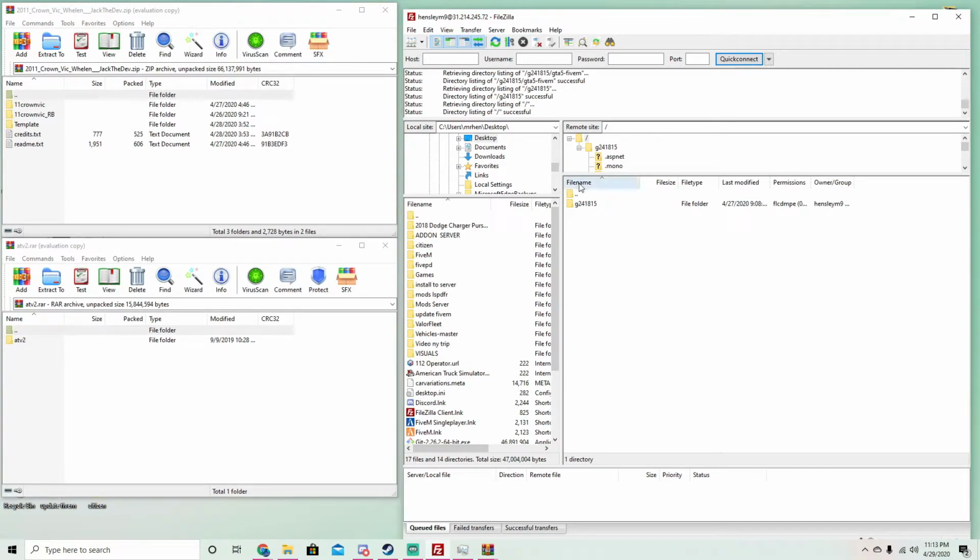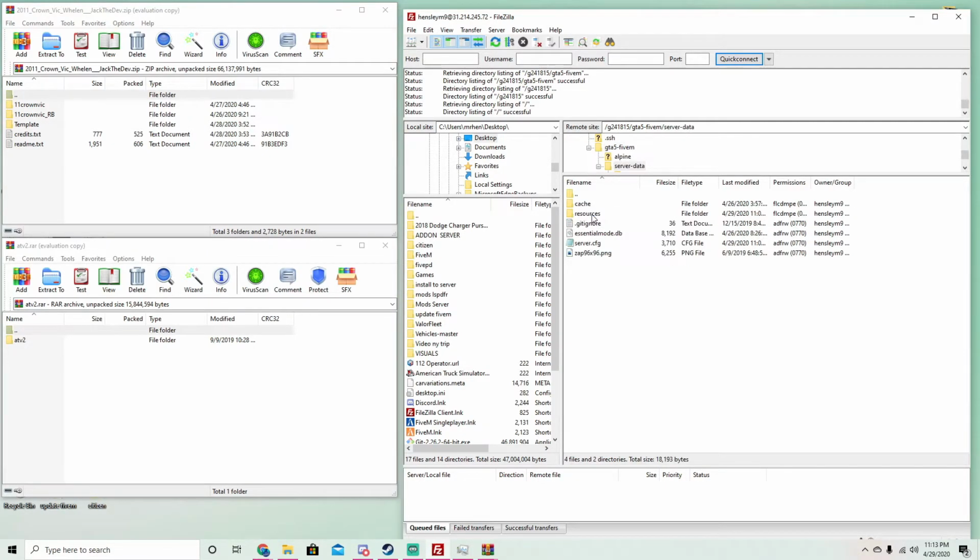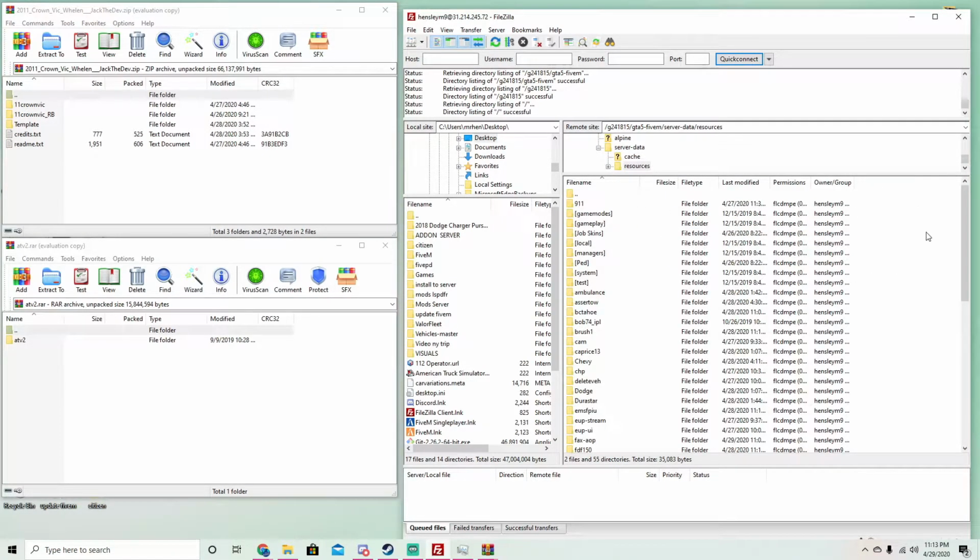resources folder. GTA5, server data, resources. This is where all your files are going to be to install anything from police vehicles, fire EMS vehicles, scripts, and all that stuff.